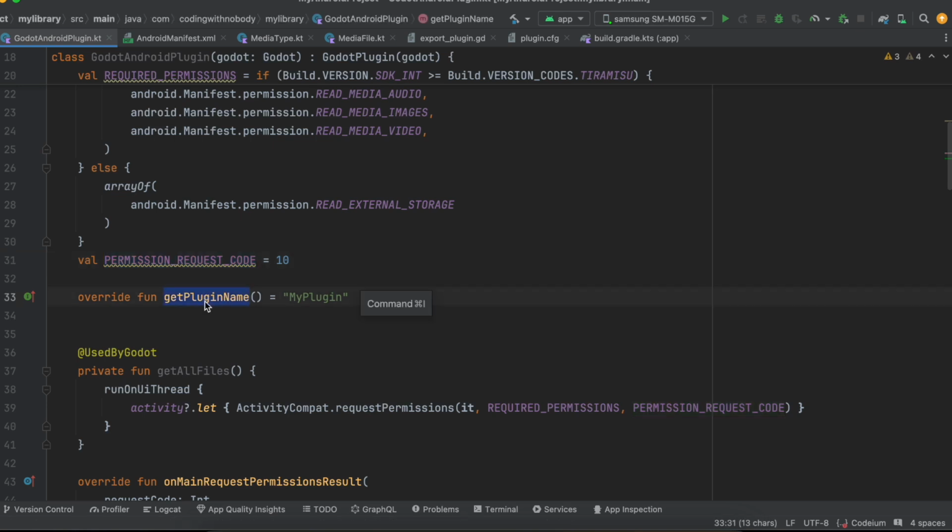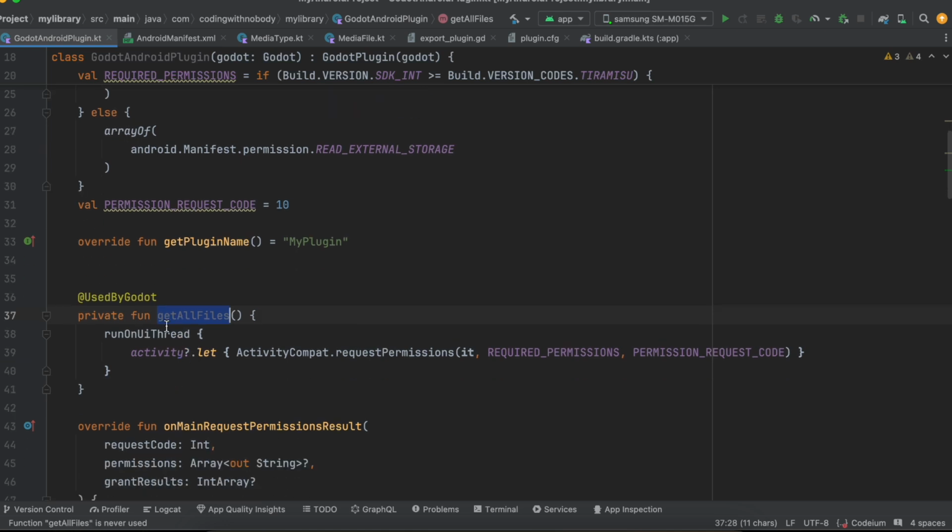Here we are overriding this method to give our plugin some name. I have given it just as my plugin, but feel free to change the name to whatever you feel like, it's up to you. Then here I have defined a method called getAllFiles, and it is annotated by @UsedByGodot. So this method we will be calling from the Godot side. And here we are first checking whether we have the permission or not. If we don't have permission, we'll request for permission. If we already have permission, we'll just send the data back to the user. Okay, so that's what we are doing over here, and here we are using this permission request code.